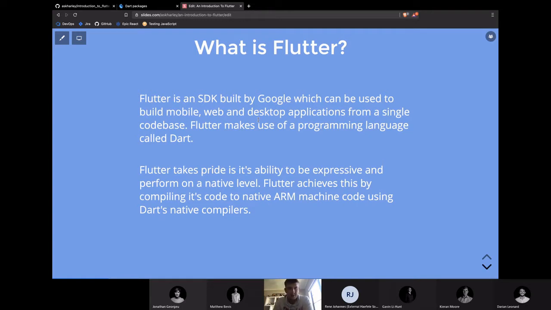Flutter takes pride in its ability to be expressive and perform on a native level. So if you're familiar with Ionic or React Native, while you can have really strong applications using those frameworks, they always have a JavaScript bridge. And that's kind of what holds them back in terms of performance and being able to control every pixel, because ultimately it's not native. There's a JavaScript bridge that is kind of handling everything there. But what Flutter does is it has a compiler which compiles its code to native ARM machine code using Dart's native compilers. So you'll actually have a full Android application and a full iOS application at the end of the day.